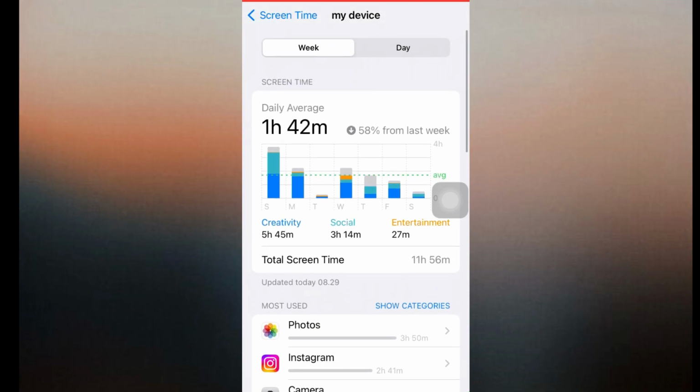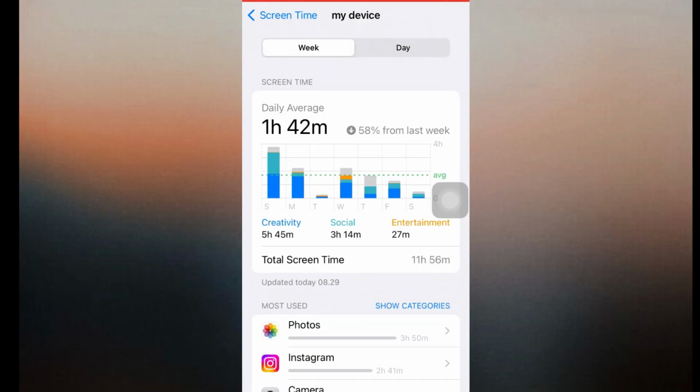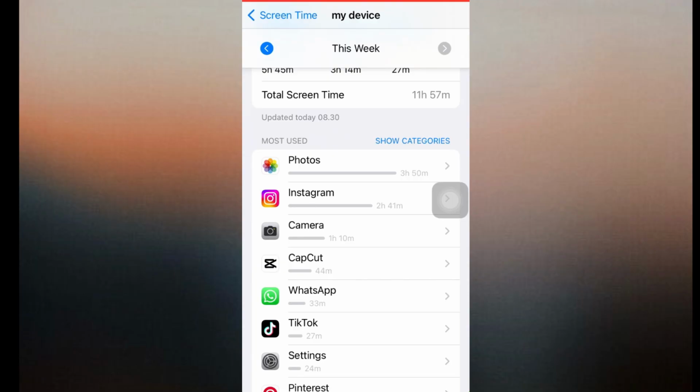Besides just viewing your screen time, you can also explore some extra features here. For instance, you can set app limits if you want to restrict how long you can use certain apps each day. There's also Downtime, which allows you to schedule time away from your screen, such as before bedtime.